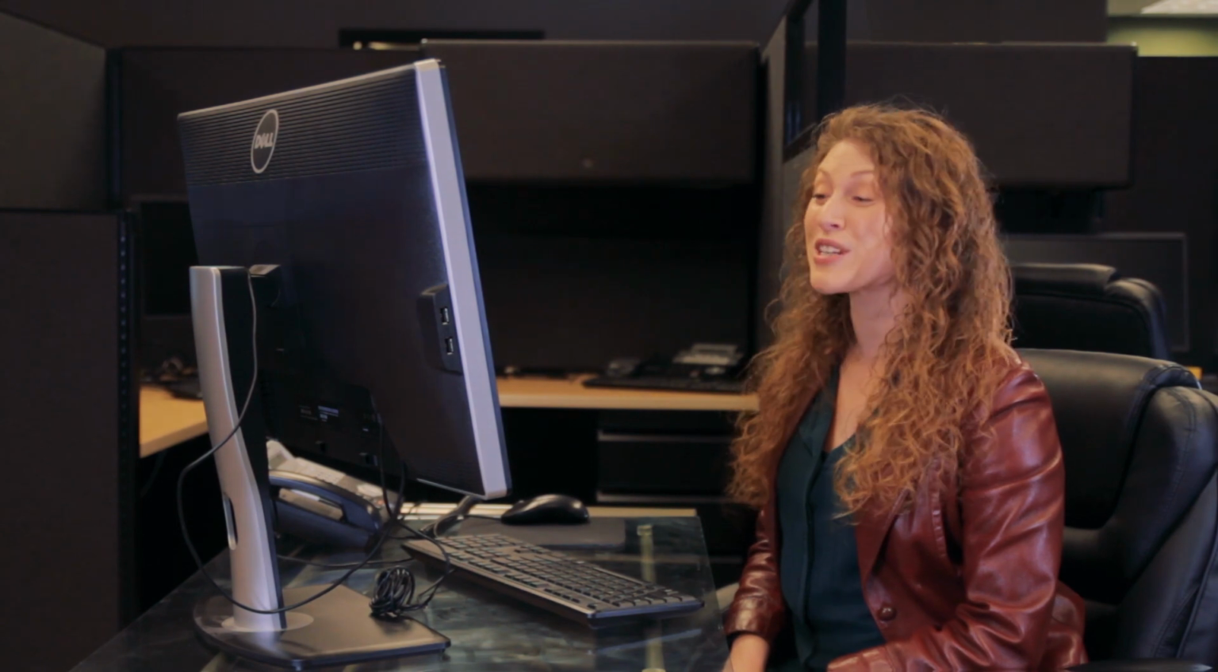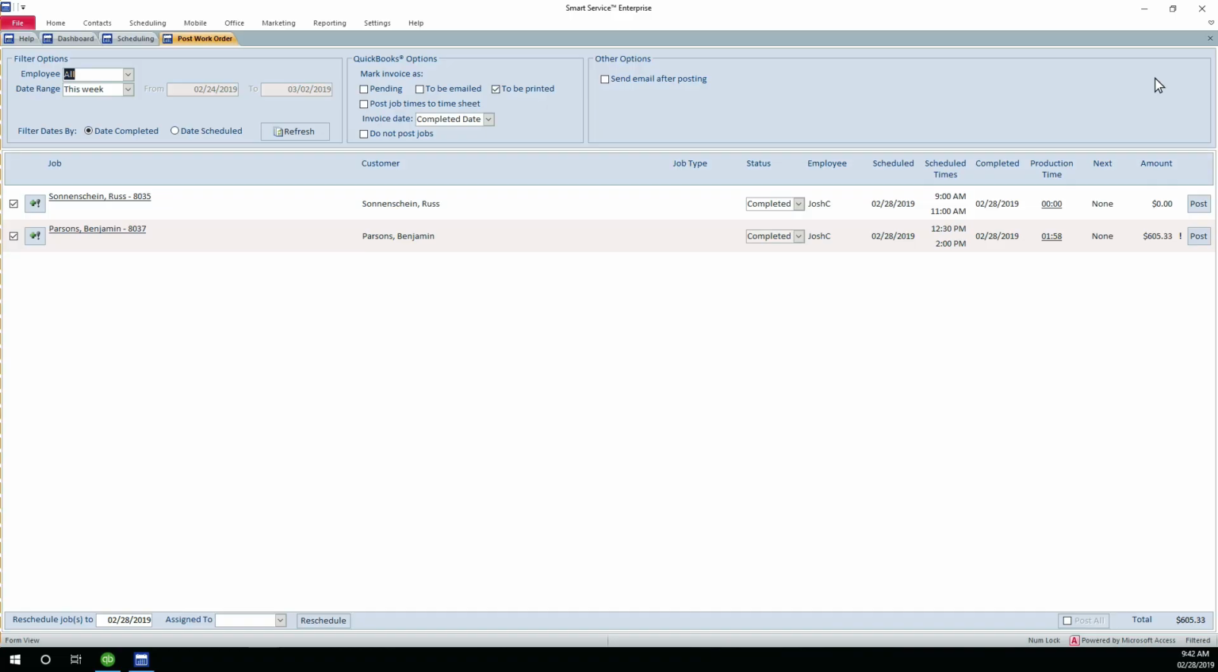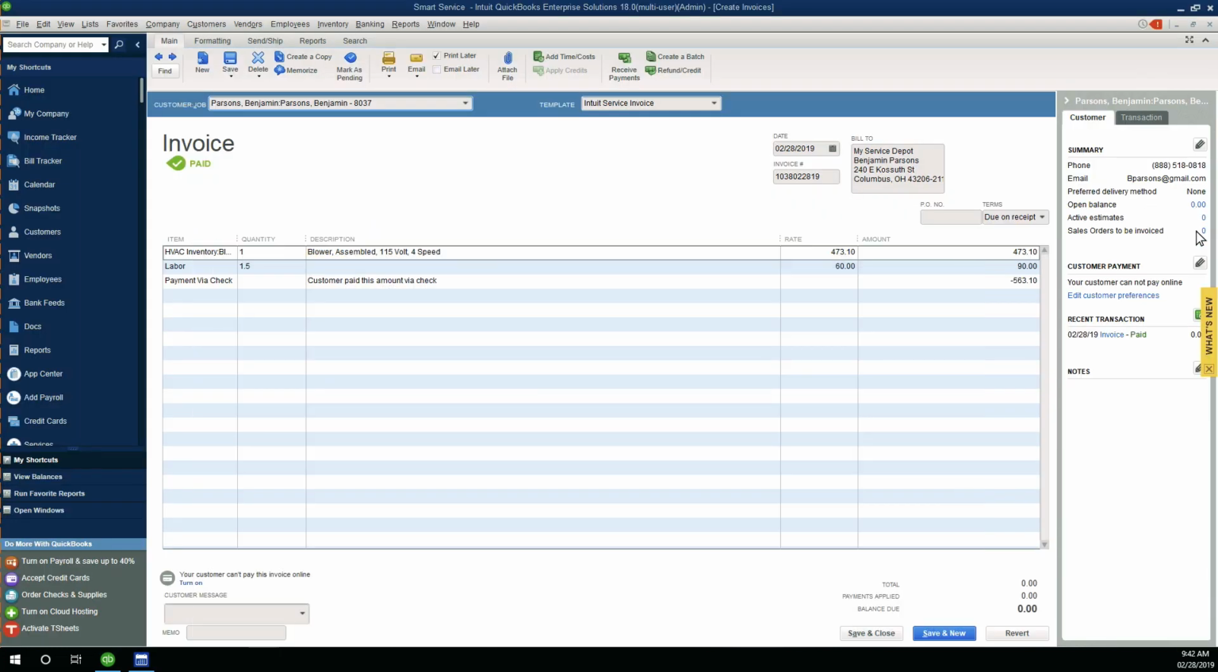Let's take a look at Josh's work in Smart Service. From here, I can verify all the information Josh entered. When I hit post, the invoice will pop up in QuickBooks, complete with the customer's payment information.